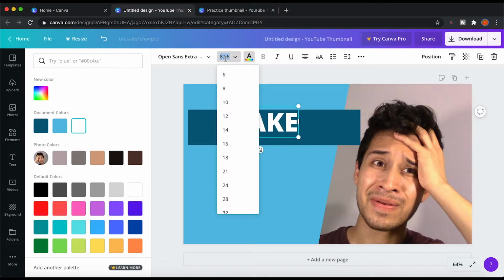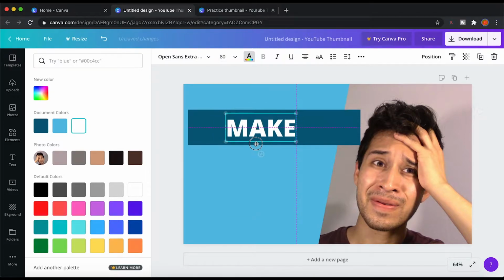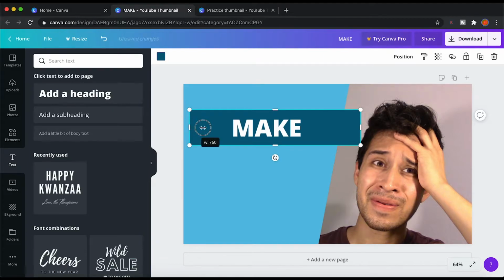For me, I'll go ahead and just do like a font 80 or 70. Let's see, 80 is good. And then I'll just drag it to put it exactly where I want it to be. And then I'll resize the rectangle behind it. Okay, and that looks good.